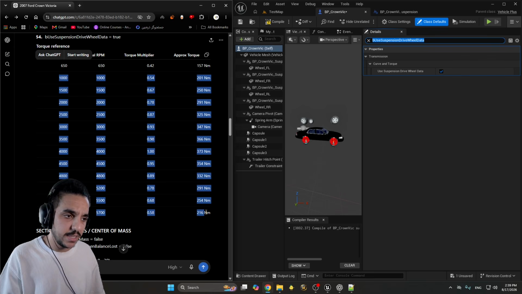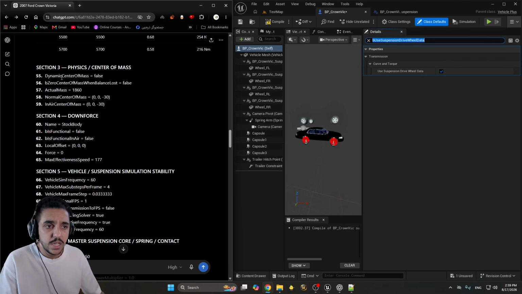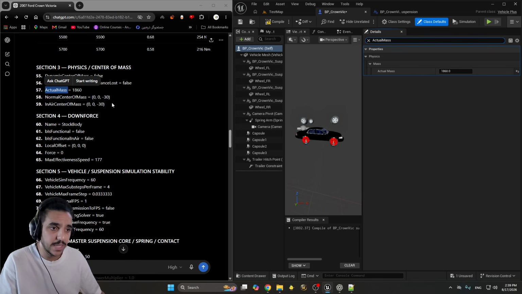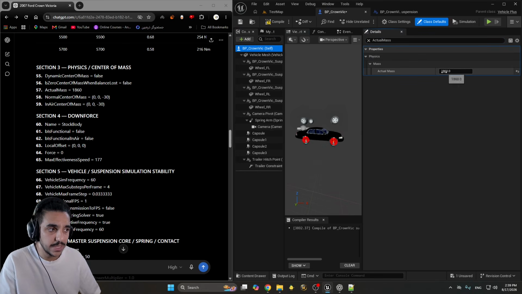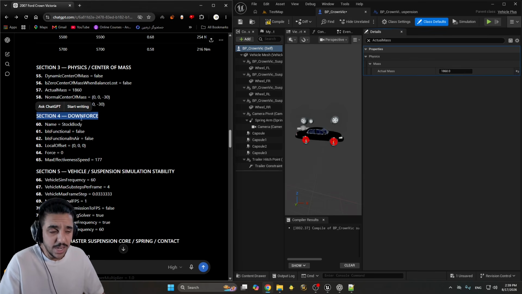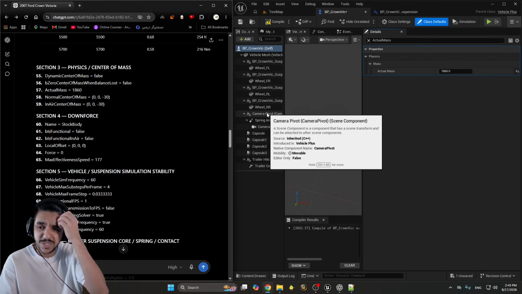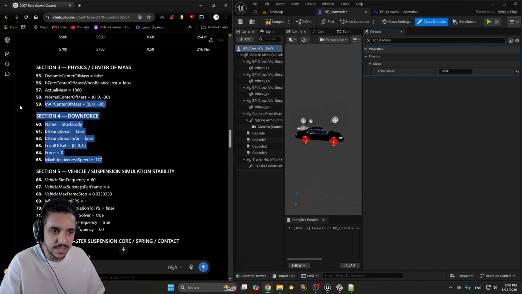Anyways, what's next? Torque reference. This is the curve we did, and then the third section we already did, like the center of mass, dynamic center of mass, this normal center of mass, blah blah blah. Actual mass. Did I actually do it? Actual mass. Yeah. This will override the mass of your static mesh that you have. Okay, so this is actual mass. You make sure you set this one. Section 4, downforce. I'm not gonna add any downforce because this week it's a Ford Crown Victoria. There is no spoiler or anything to it, but you can add if you want. As you can see, even ChatGPT didn't add any.